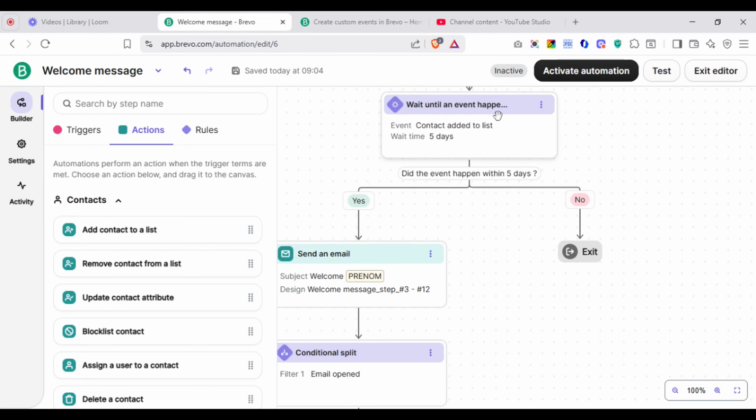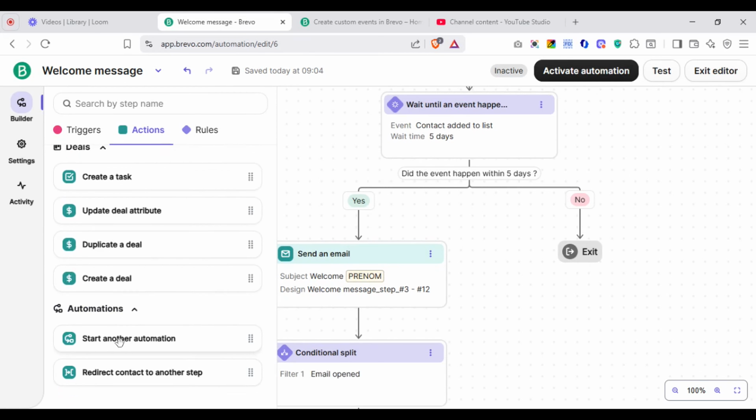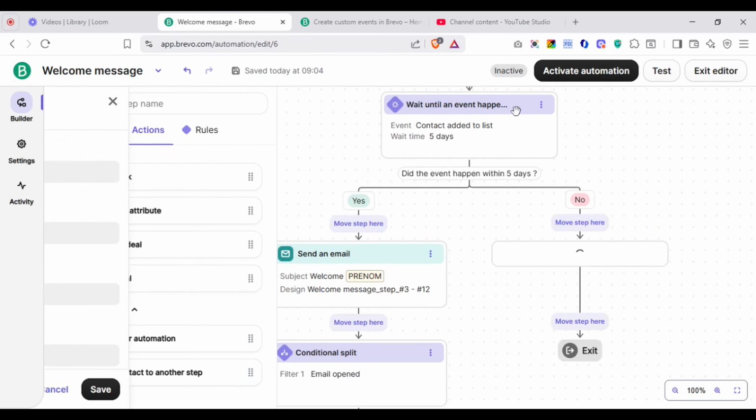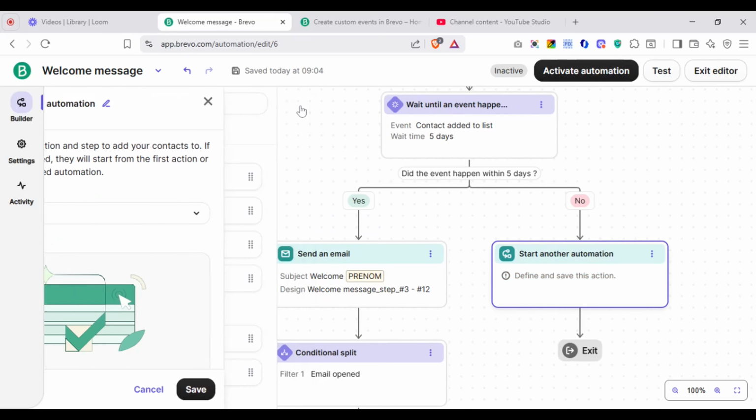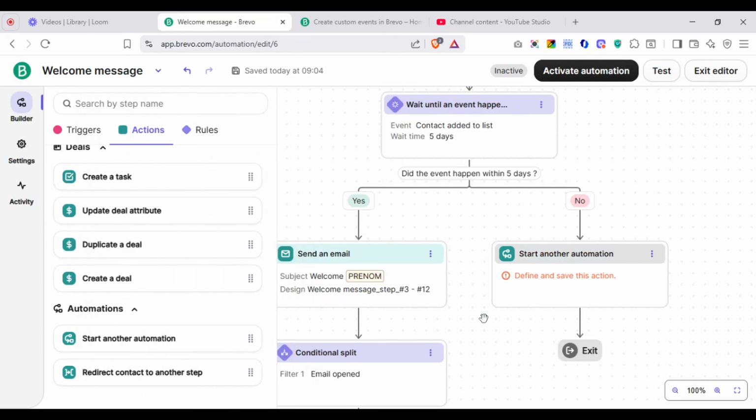So if they're added to this list, you can decide to send an email. And if they are not added, you can decide to just start another automation for those people who are not added to this list. I feel it's a little bit complex, but just take your time to go through it. I promise you, it is not. It is actually very simple.